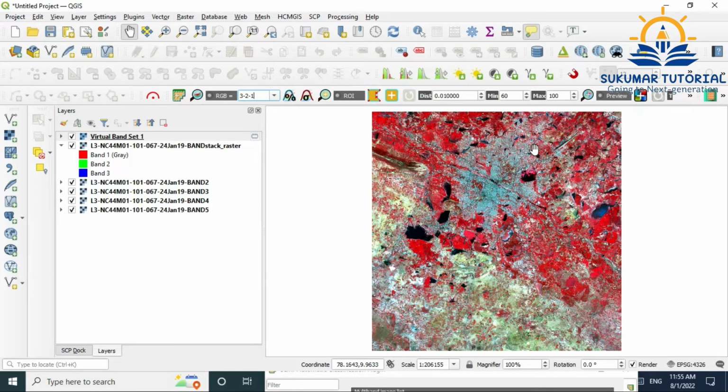Once you get it, you have to create a signature file. That is, you should know the area. See, I know this area is a built-up area. This is a vegetation area. This is a hilly range. This ridge is there. This is a water body, tank, lake and everything. So you should be very familiar with this area. Then you can supervise and classify, for which you have to create a signature.